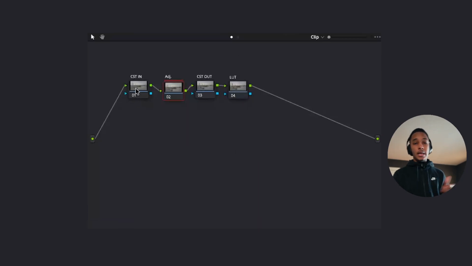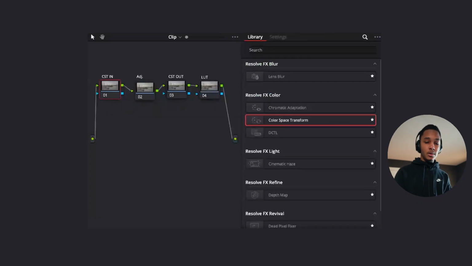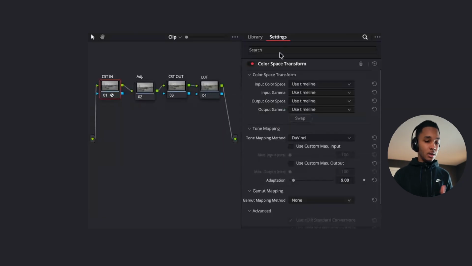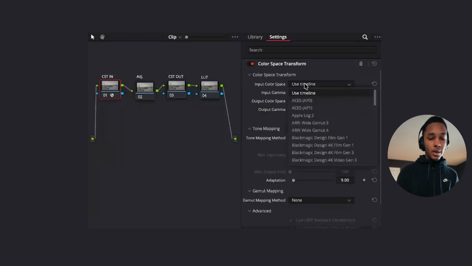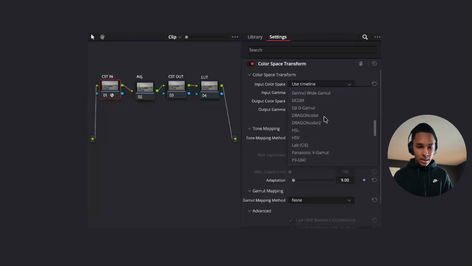Now we need to go to the CST in and then the CST out. So we're gonna hit on our CST in, we're gonna go over to effects, and then we wanna add a color space transform. If you don't see it right here, just search it and you'll be able to find it. So for our input color space, I shot this in S-Log3 Cine. So we're gonna go down to Sony S-Gamut3.Cine.